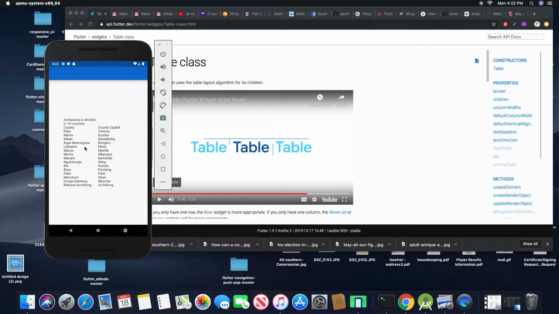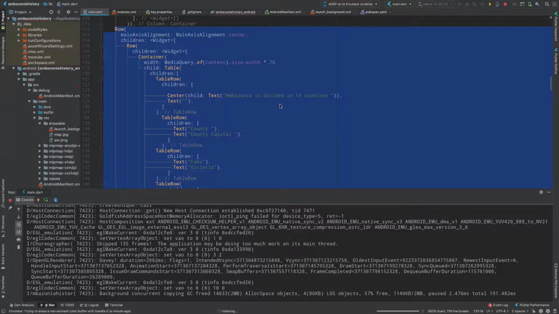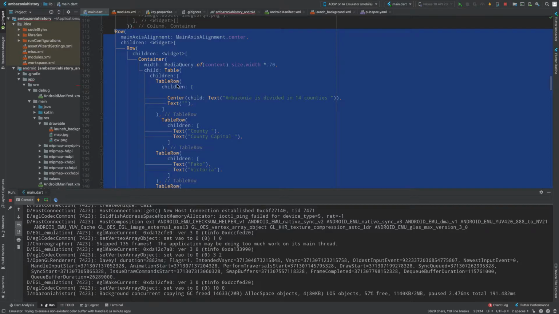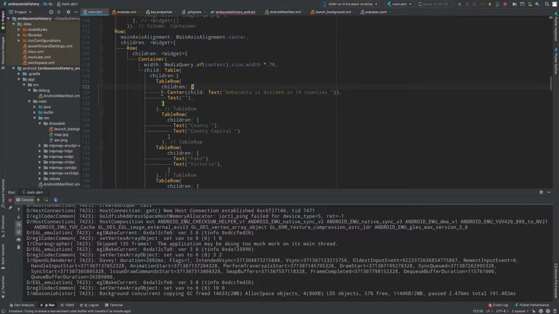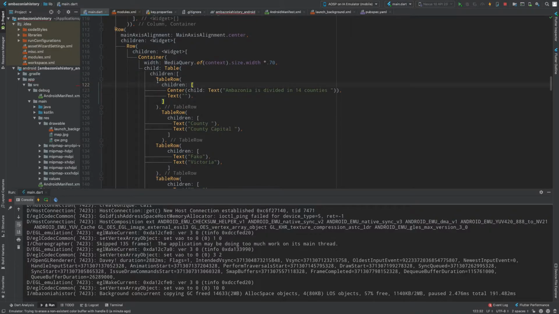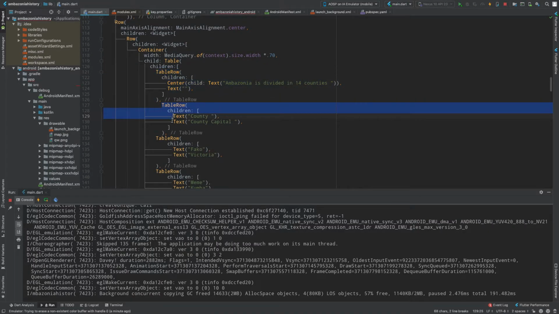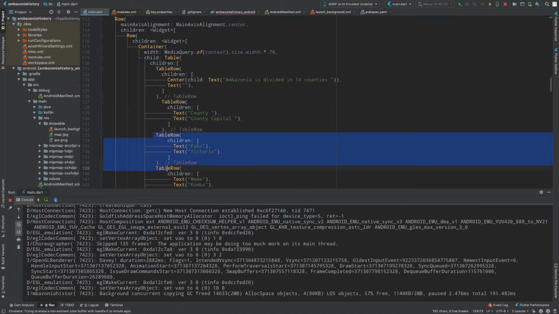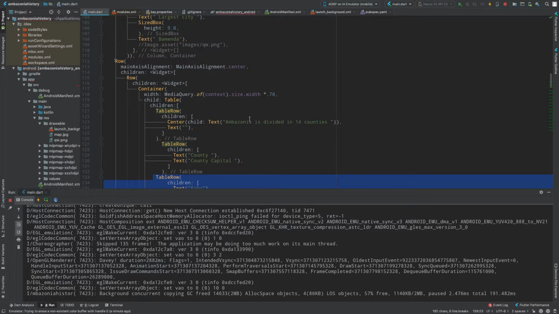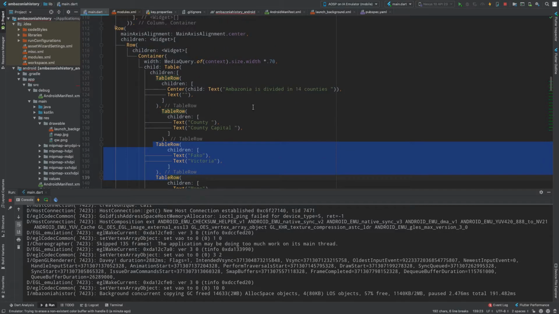So this is everything. This is how you use Table. Then start to arrange everything. Table row, children, like that. So this is where one row ends, one table row ends, and this is another one. So it depends how many you're going to put in. So this is how to arrange it. You can just play around with it.